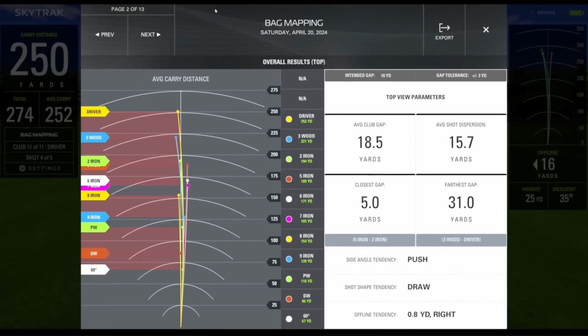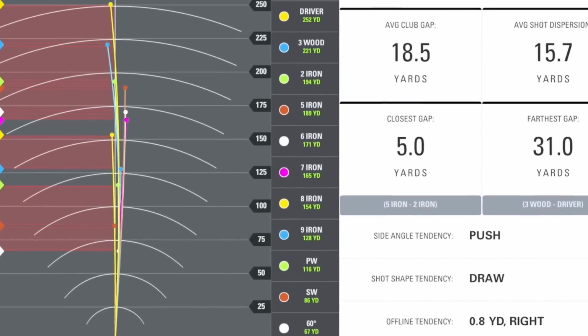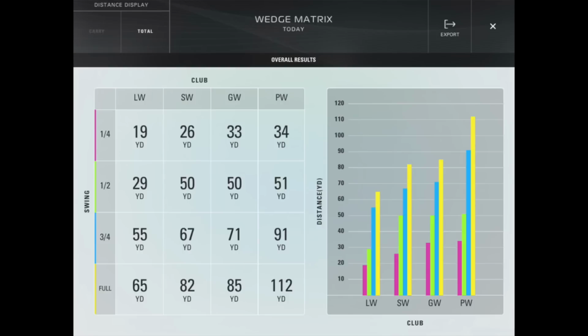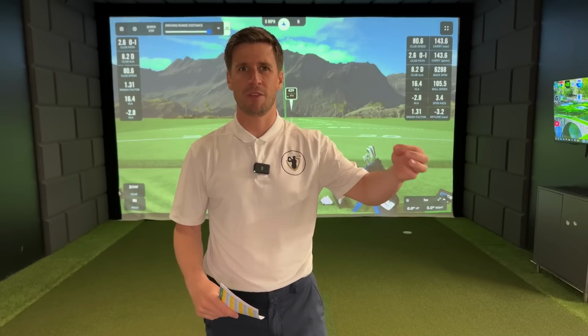So why does every launch monitor not put that data into a very simple table that you can export and put on your golf bag or hang up in your sim room so that you can just get a knowledge of how far you carry each club?